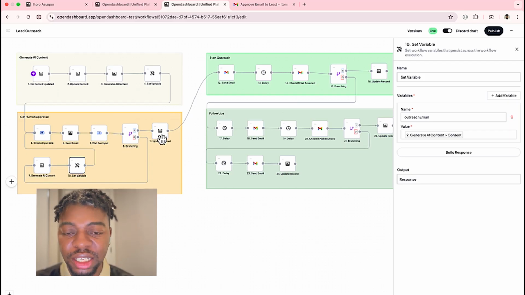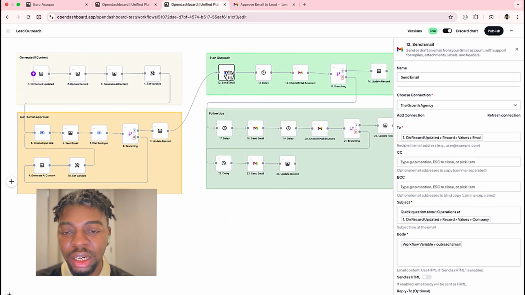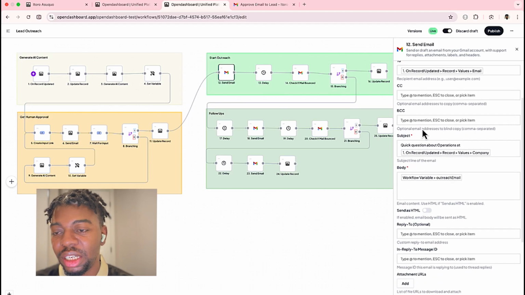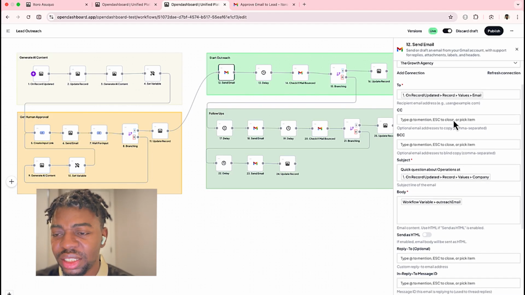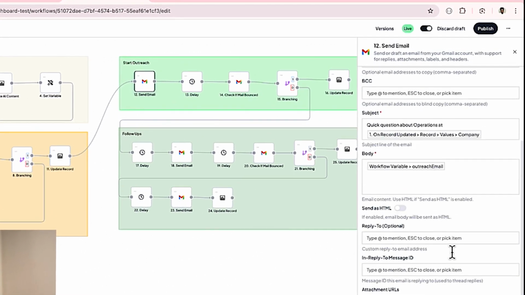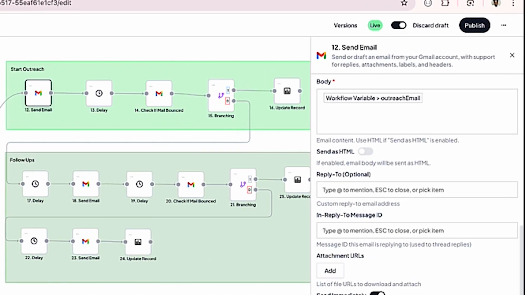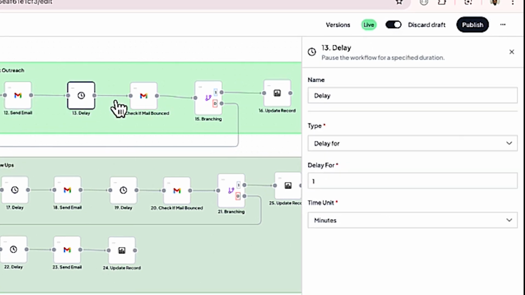Now, in the event that this email gets approved, we come here and we send the email to the person. Obviously, we set the to. We can set CC or we can set the BCC. We set the subject, we set the body, and we send it immediately. Then after that, we have a delay for 1 minute. A 1 to 2 minute delay is usually sufficient to detect whether or not an email has bounced.